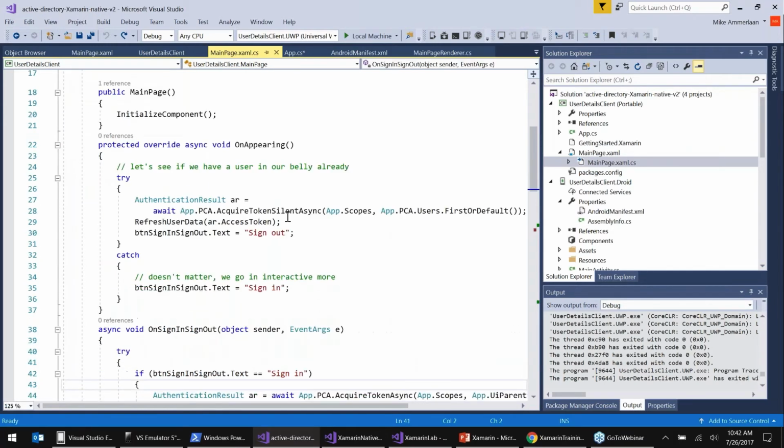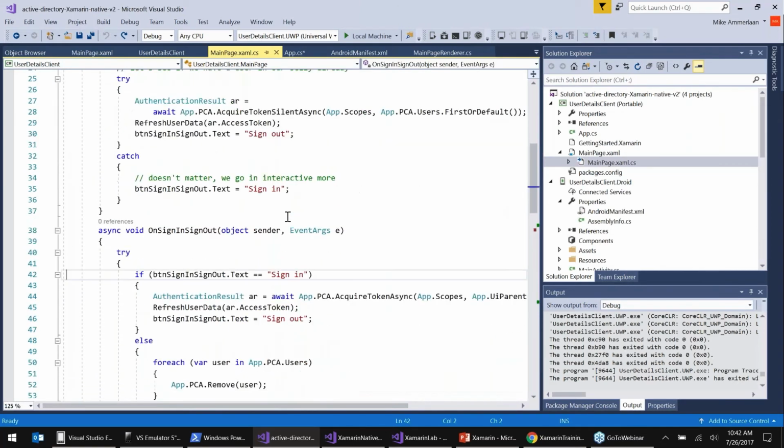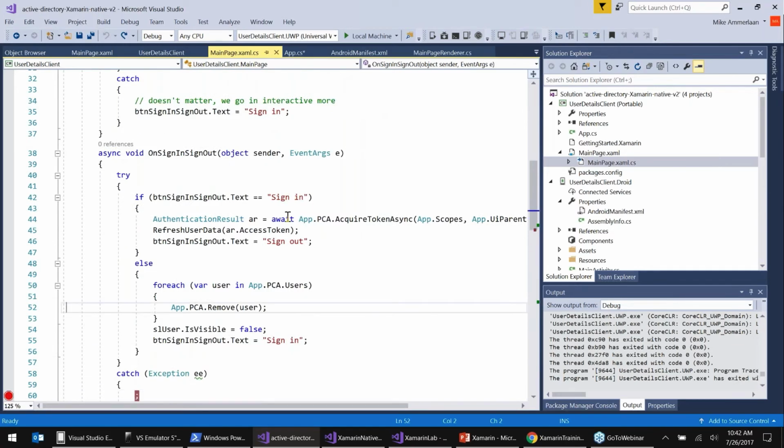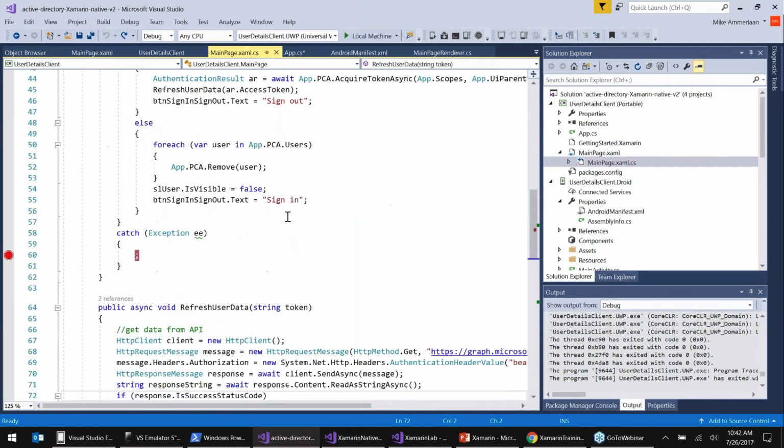But if we don't have an existing token, then we're going to just ask the user to go ahead and sign in. And when the user clicks the sign in button, what we'll do is call app.PublicClientApplication.AcquireTokenAsync, which will kick off the sign in process. And then when that successfully completes, we'll go update our user data. So this is basically a simple implementation of a sign in, sign out button, login process type of thing.